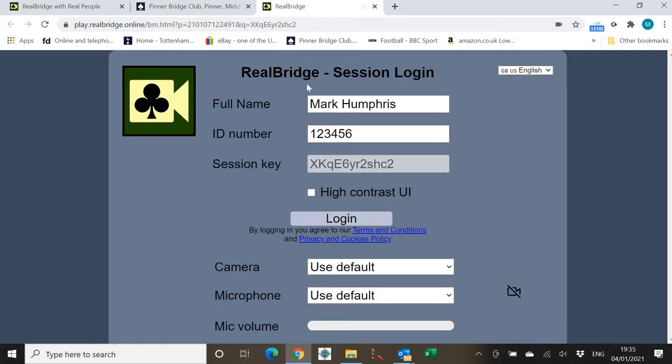a web browser page opens. So this is one of the great advantages of RealBridge. There's no software to load, no apps. It just opens in a new web browser page. So here we are with the page that you need to use to log into the session.